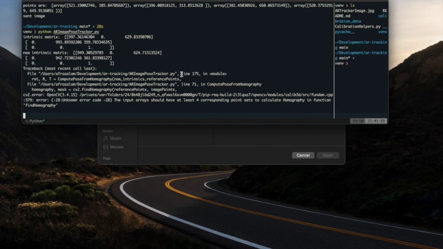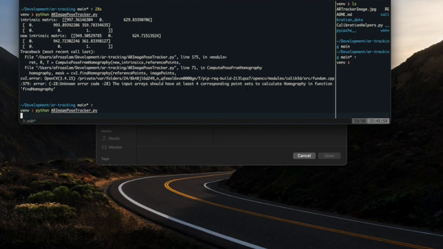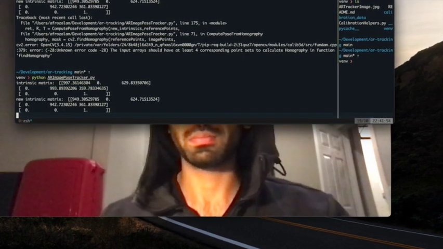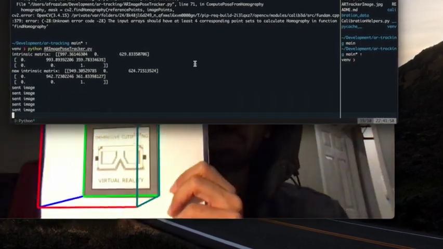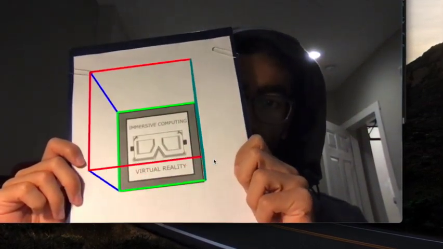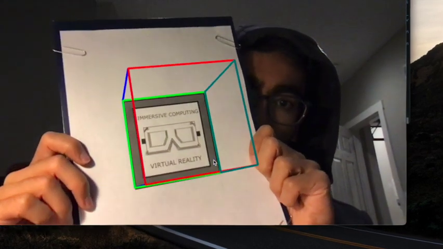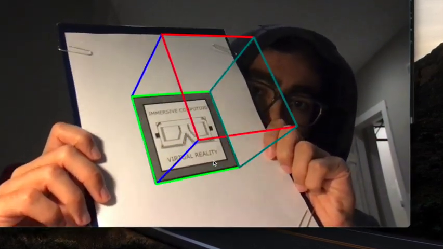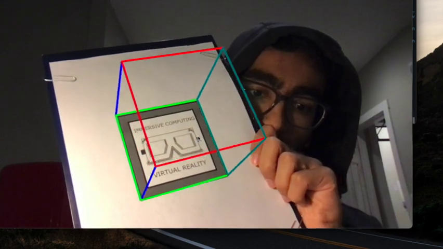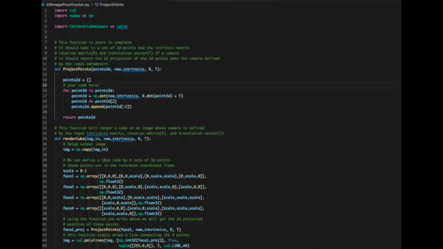In this example, we render a cube wireframe over our AR marker using the project points function. In the project points function, we simply multiply our 3D point with the extrinsic and intrinsic matrix, then scale the result to get the projected points on a 2D plane.